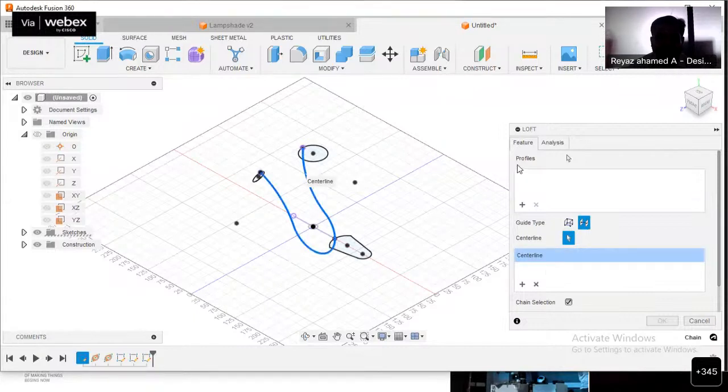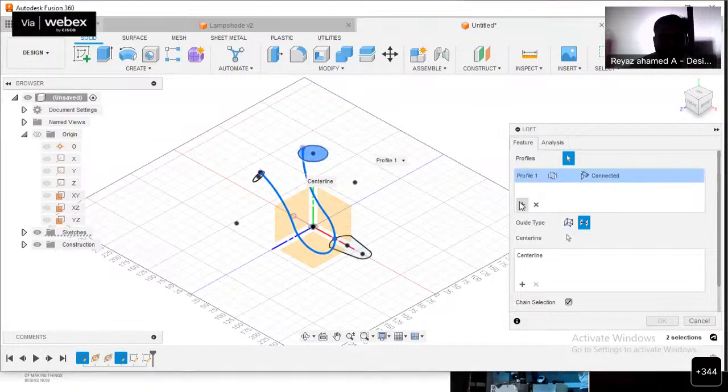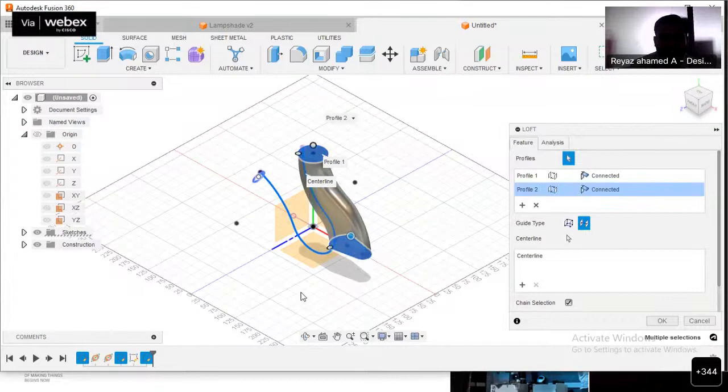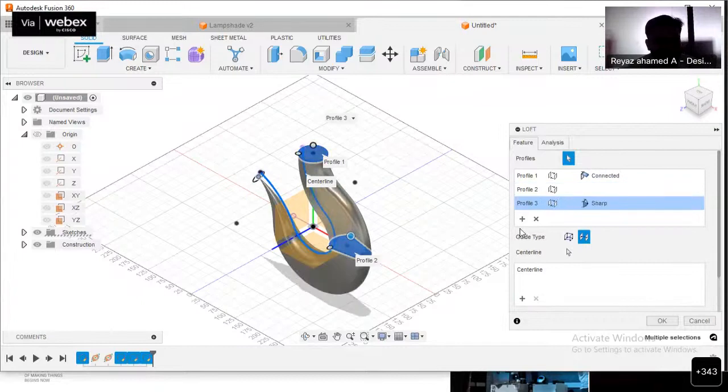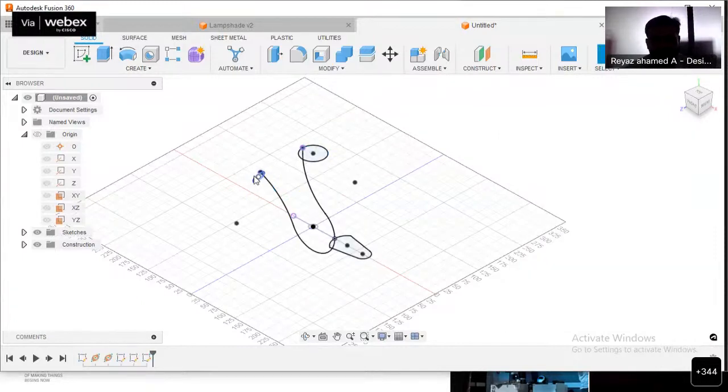And then we have to add profiles one by one, and that also should be in the same order, for how the profiles get connected. So just click on add profile, click on the first, then click add again, then click on the second, and the third also.